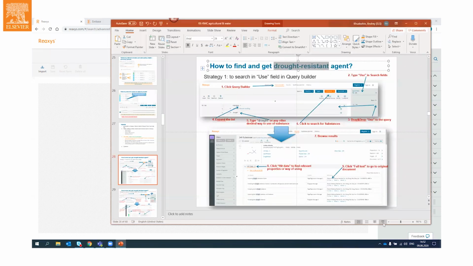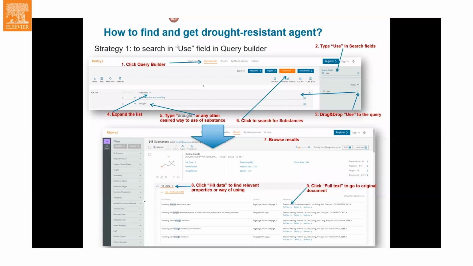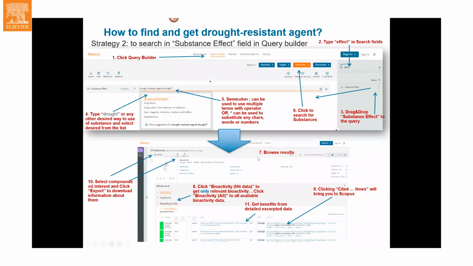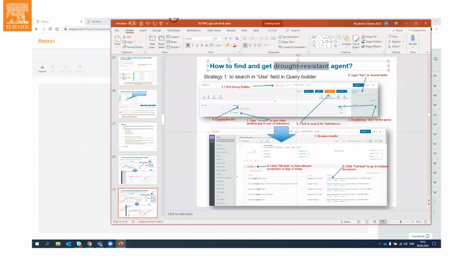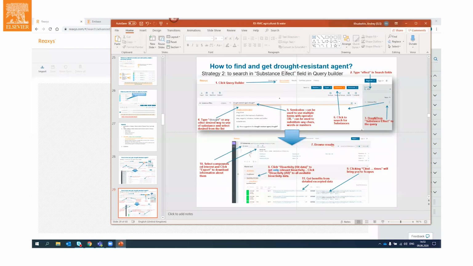What is workflow number two? The workflow number two is to search for some information in the substance effect search field. And what is the difference?